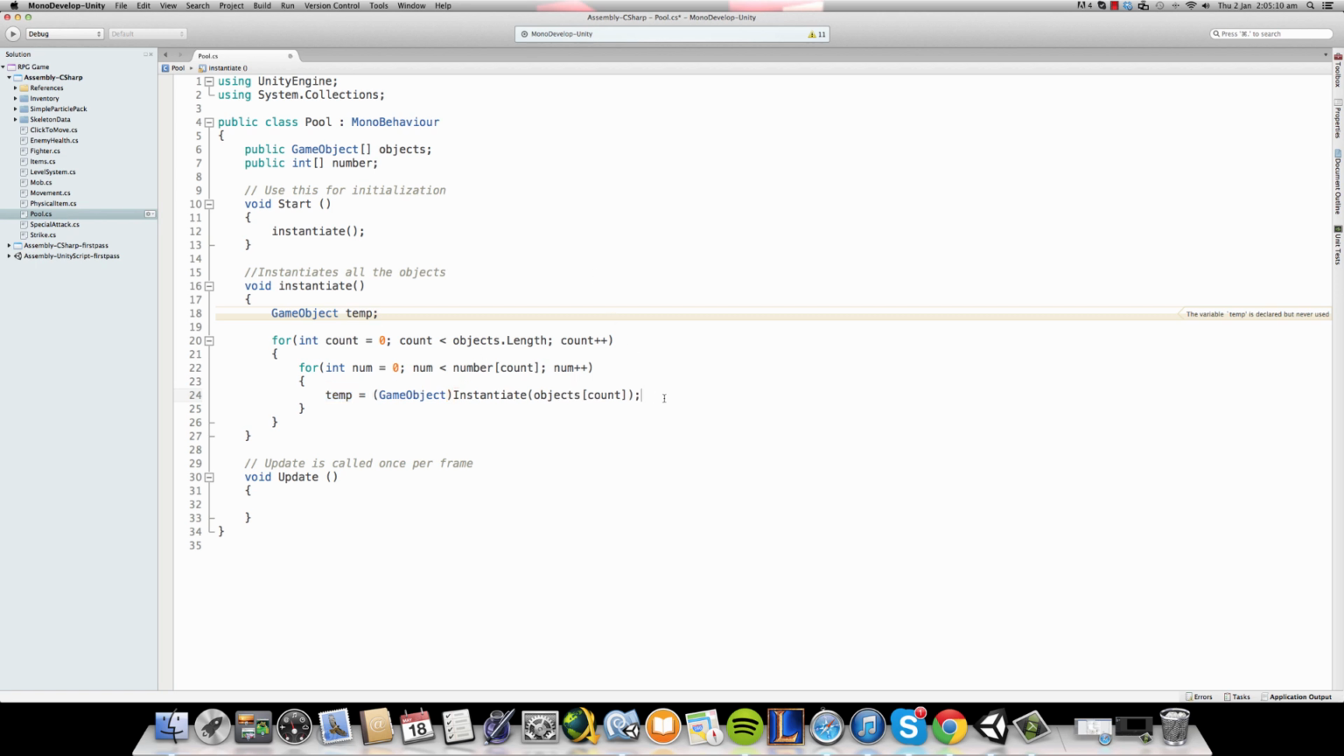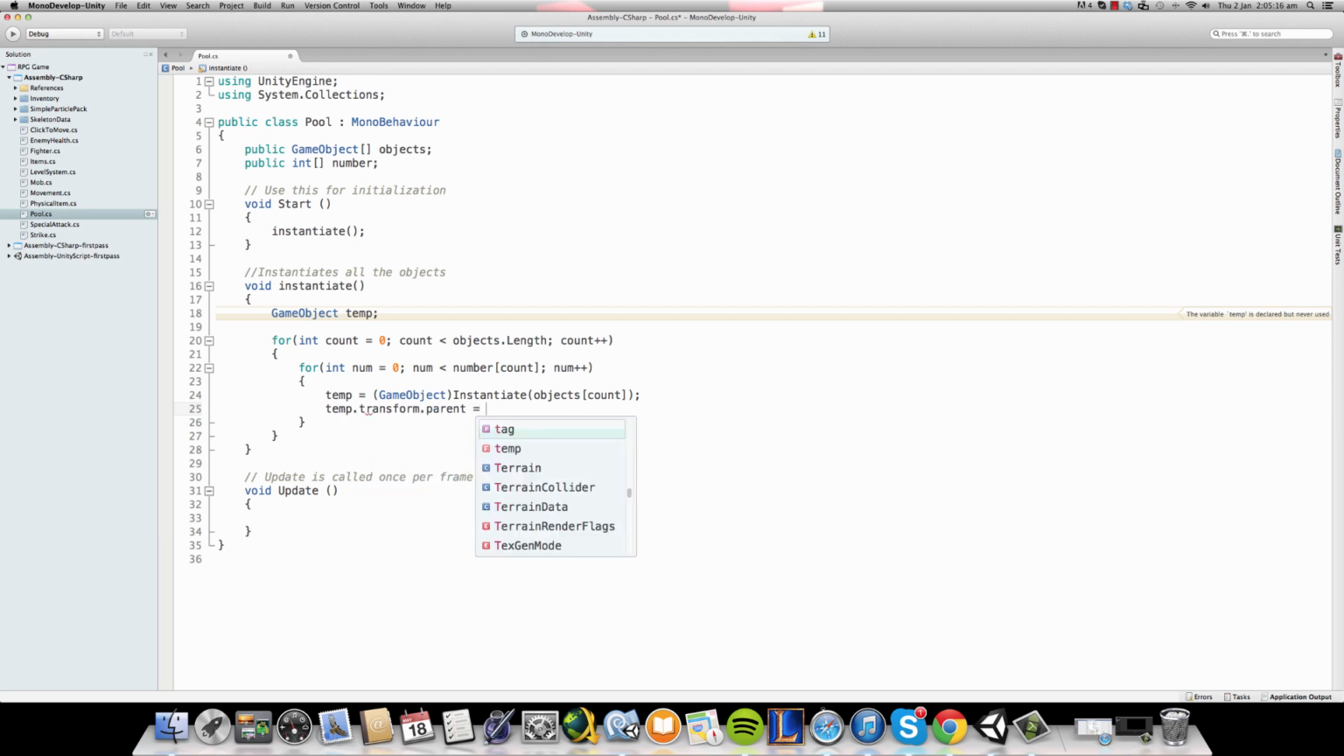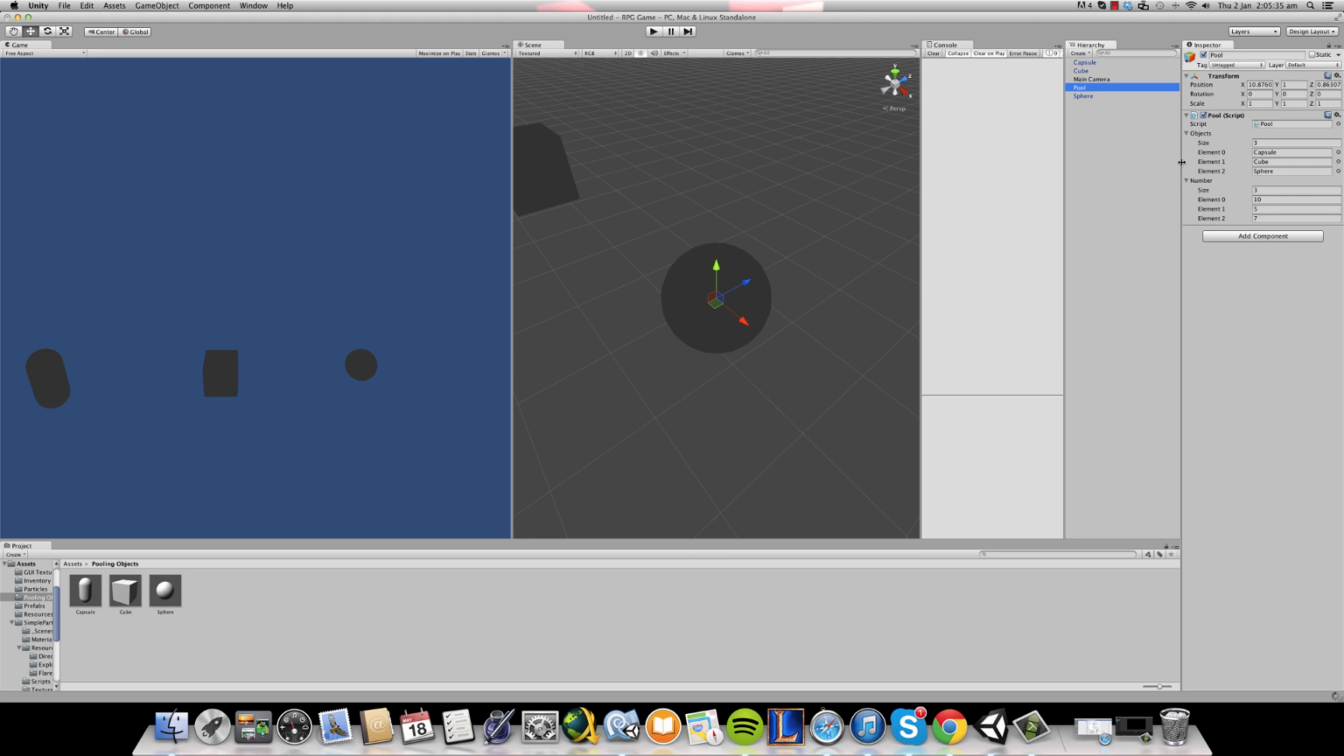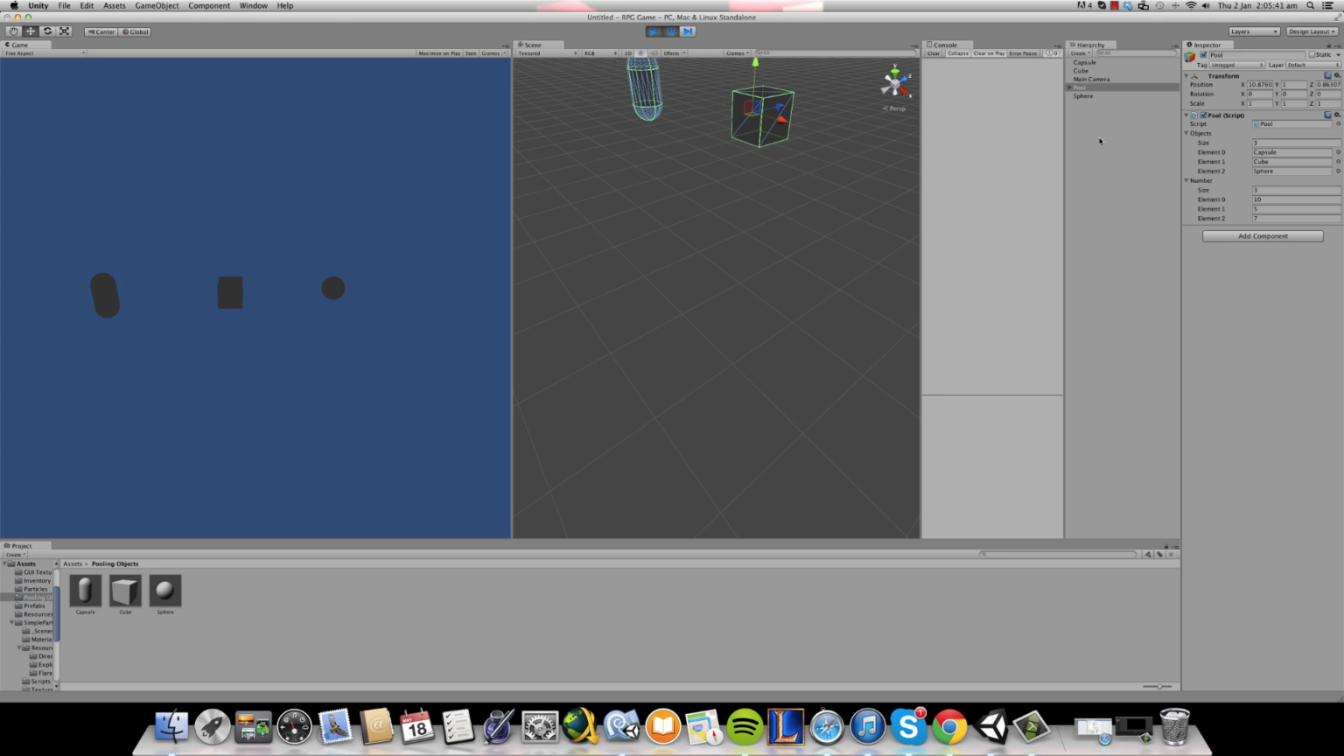Now what we're gonna do is we're gonna say temp.transform.parent is equal to transform. So basically what it's saying is we're storing the object we instantiate in the temp, and we're making the temp's parent this transform, which is basically the pool. And as you can see, it does not instantiate in the hierarchy, but it instantiates within the pool, making it way easier for us to manage pooling systems.